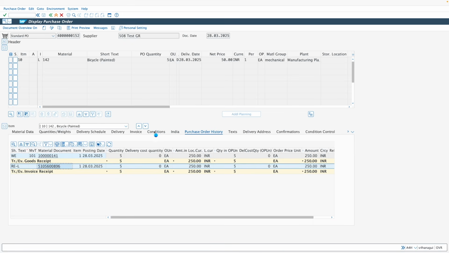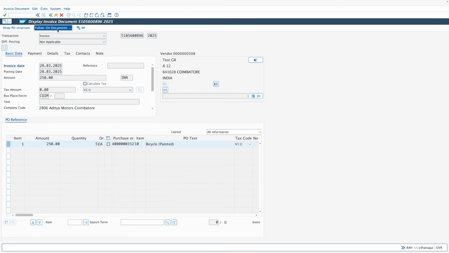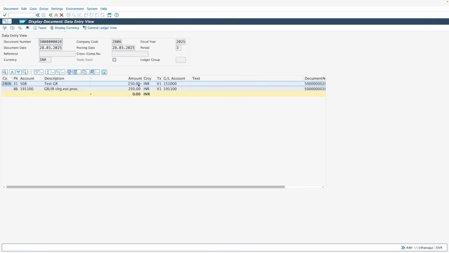If you go to the MIRO document and then go to the FI documents, then you can see here the vendor liability has been created and the GRIR account has been cleared. So as you can see, we have paid the vendor for the service charges, and we have done the inventory management also through the subcontracting process, that we were able to issue the components to the vendor and receive the finished goods. So this is the whole process of subcontracting purchase order.